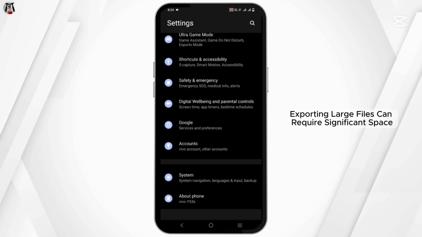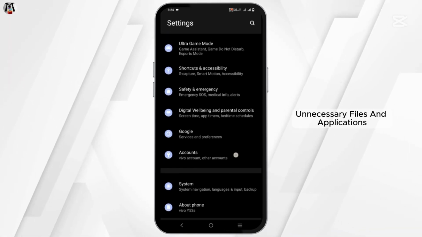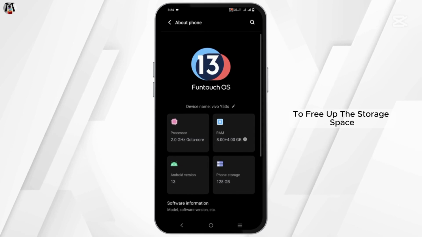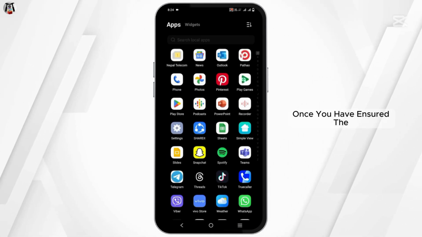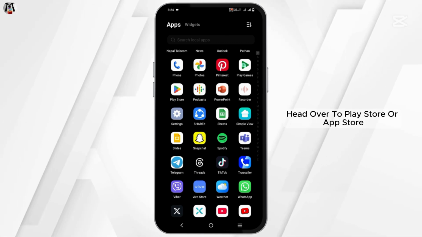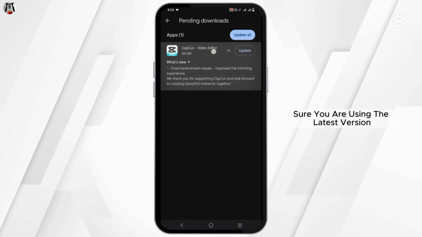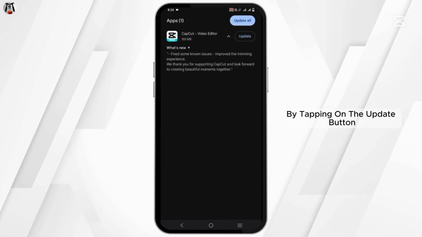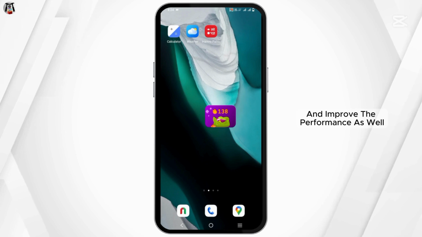Exporting large files can require significant space, so make sure to remove unnecessary files and applications to free up the storage space. Once you have ensured the storage space on your device, head over to Play Store or App Store. Search for CapCut and make sure you're using the latest version by tapping on the update button. This way it can fix the bugs and improve the performance as well.